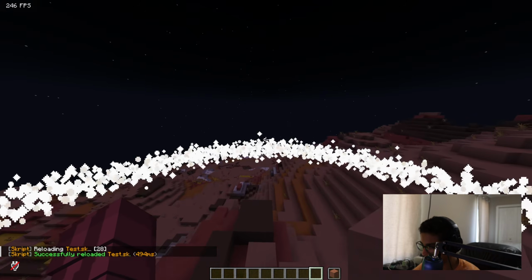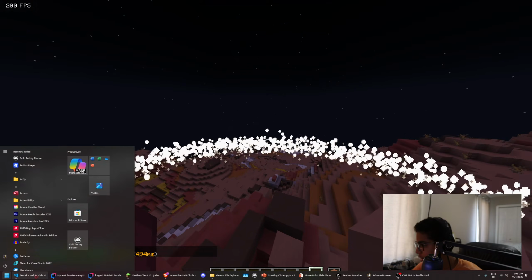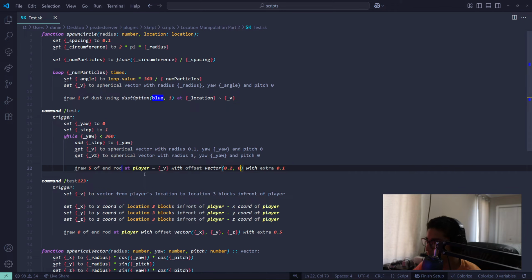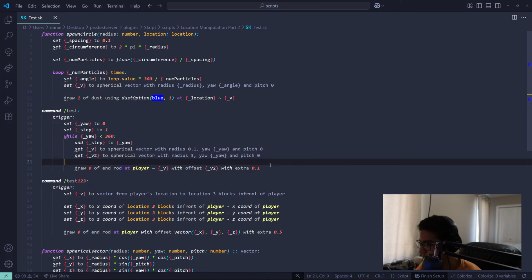There we go. You can see it's spread out more, right? Like I've said, a vector could be a direction. If you put in a direction for the vector and then make the count 0, now it depends on which particle supports this. Only moving particles do. For example, end rod, flame particles, soul particles, sculk soul, soul fire flame particles.